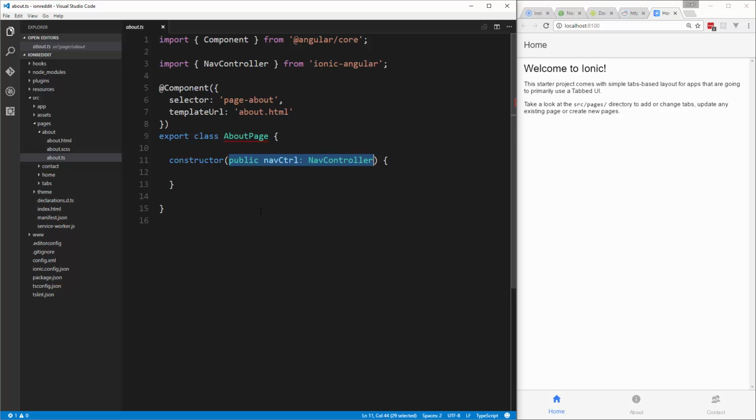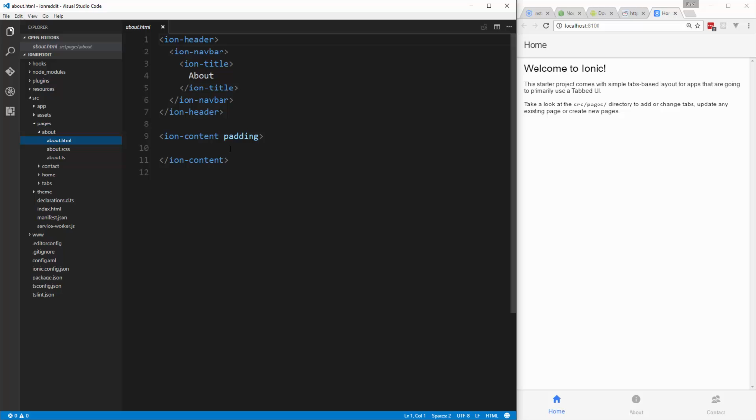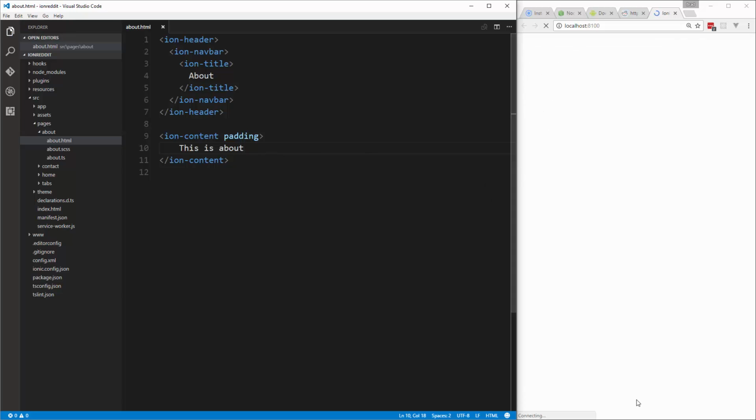Alright, if we look at the HTML, Ionic has its own directives, so we have this Ion header and the nav bar, that's what you're seeing up here. And then all the content will go in here. Alright, so if we go ahead and say this is about, and we save that, you'll see that it'll auto reload, and then if we click about, you'll see that that was added. So the workflow is really easy with this Ionic serve feature.